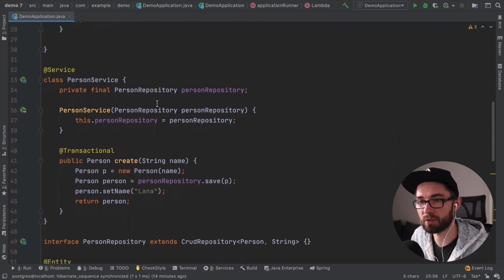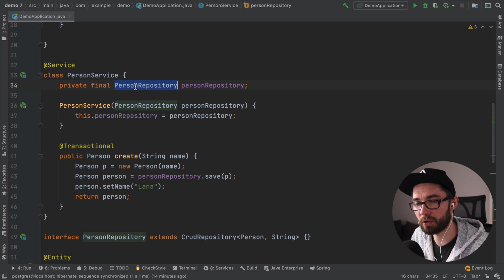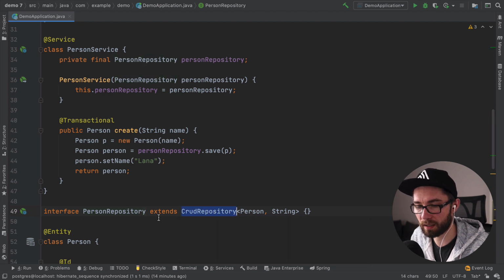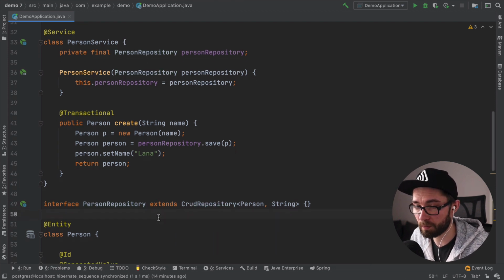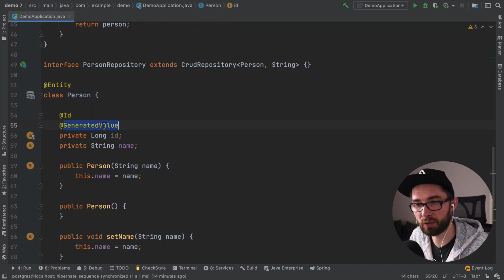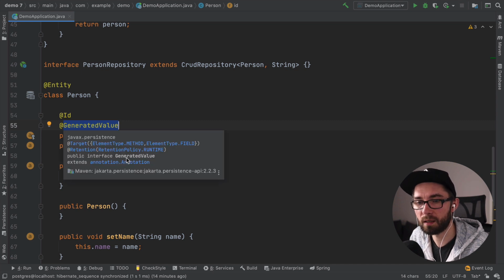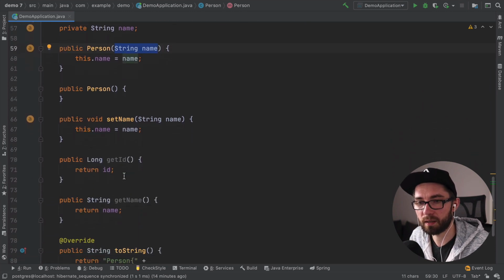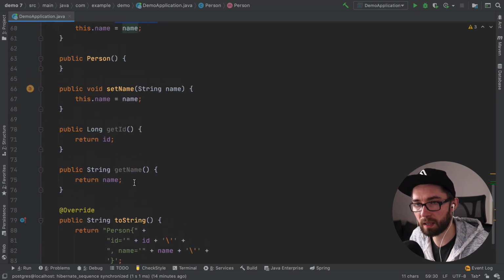So let's go into the person service. We can see that this uses a person repository. The person repository is a Spring Data repository that extends CRUD repository. So again, nothing special here. And person is just a JPA entity that has a generated value for the ID, so that we don't need to assign it. There is a default constructor because JPA requires a default constructor, but we can also use the constructor where we just pass the name, and then there are getters and setters and a toString method.